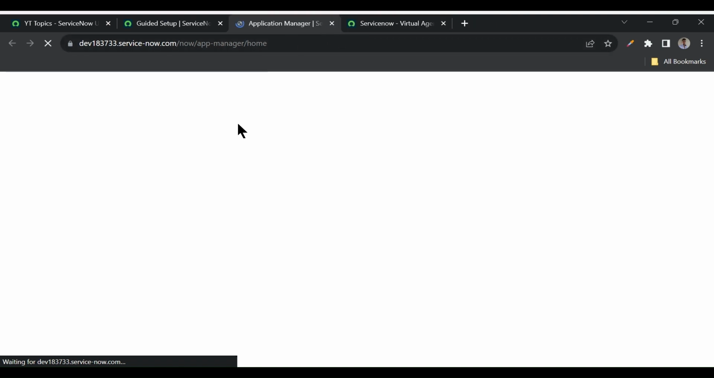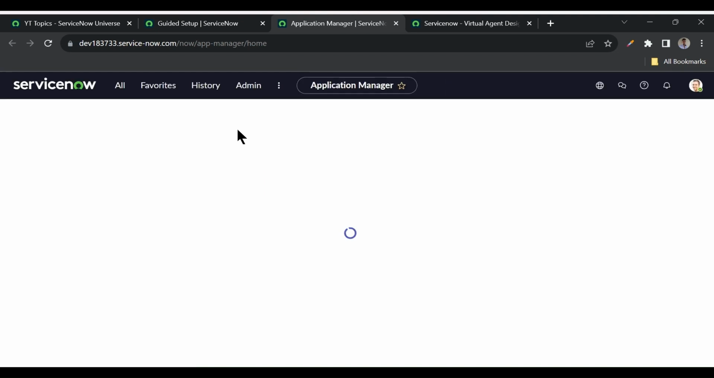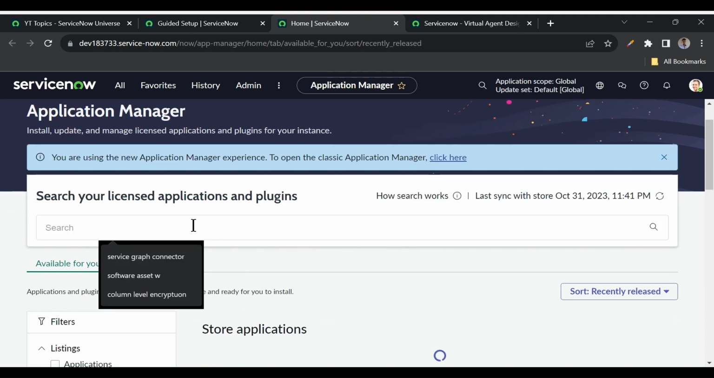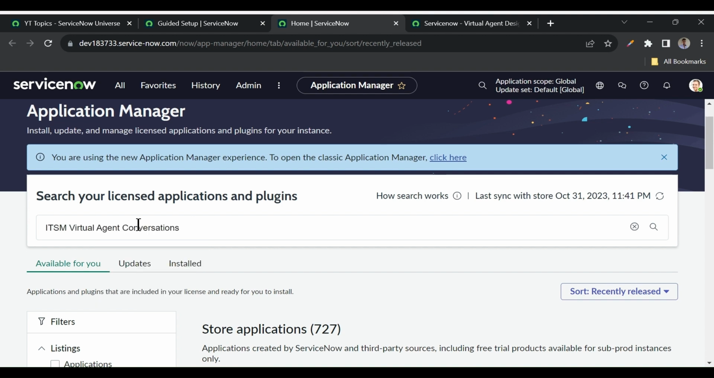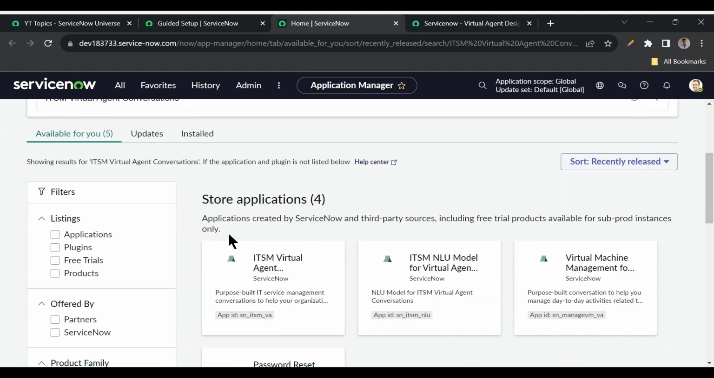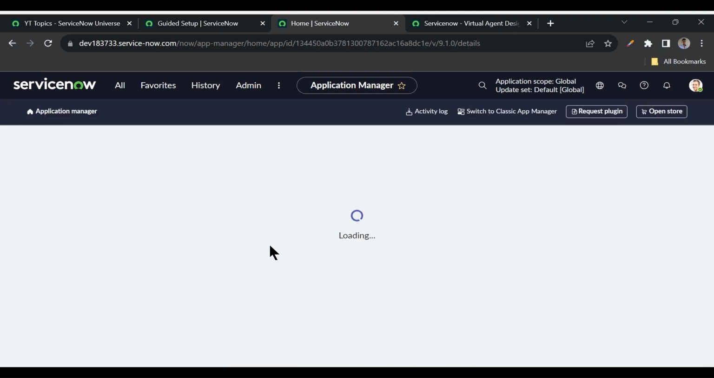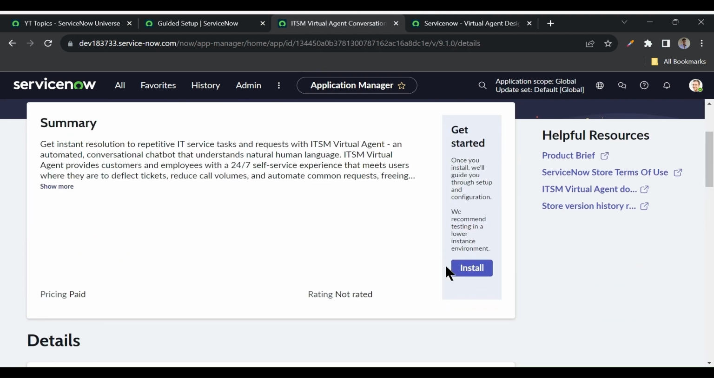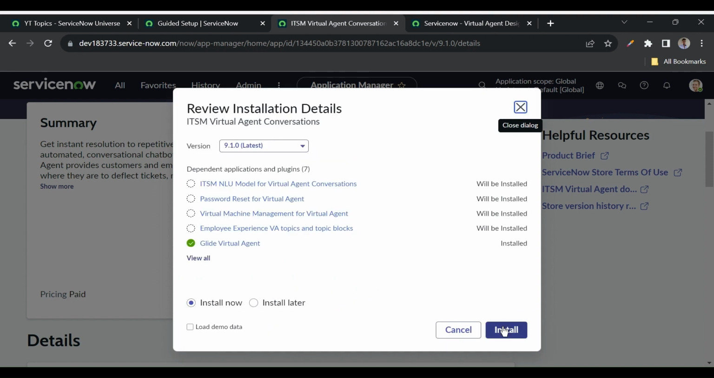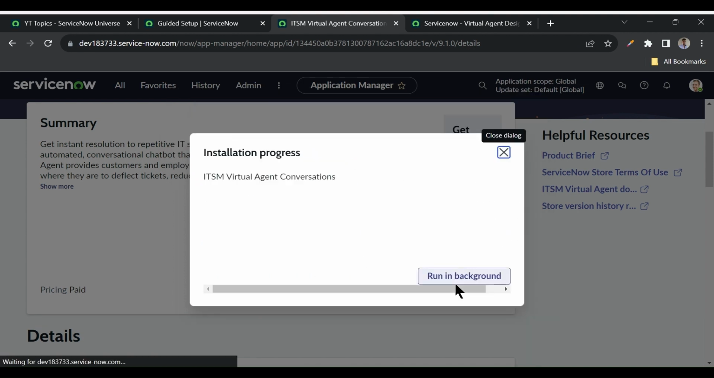Let me just close this. Let's wait till this gets loaded, and let me just search for the plugin name here. So this is it, this one. So let me just install this. I'll just click on install and install. I think this will take some time, so let me come back when this is done.